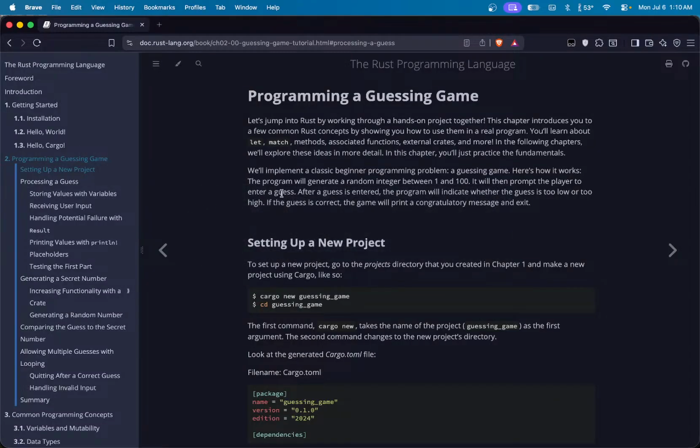Now it asks us to jump into Rust by working through a hands-on project together. This chapter introduces you to a few common Rust concepts by showing you how to use them in a real program. You will learn about let, match, methods, associated functions, external crates, and more. In the following chapters, we'll explore these ideas in more detail. We will implement a classic beginner programming problem, a guessing game. Here's how it works. The program will generate a random integer between 1 and 100. It will then prompt the player to enter a guess. After the guess is entered, the program will indicate whether the guess is too low or too high. If the guess is correct, the program will print a congratulatory message and exit.